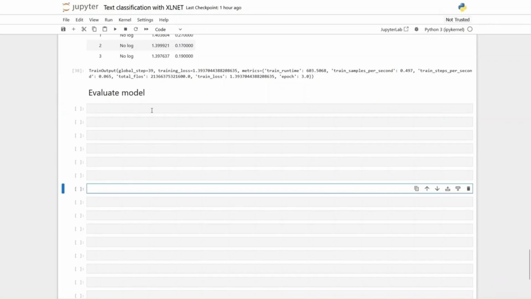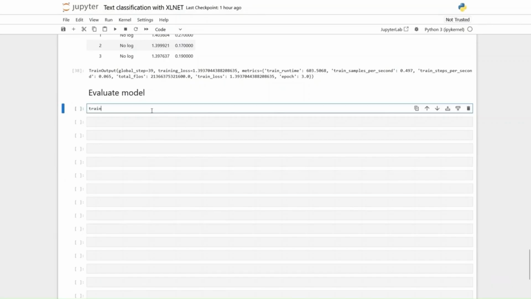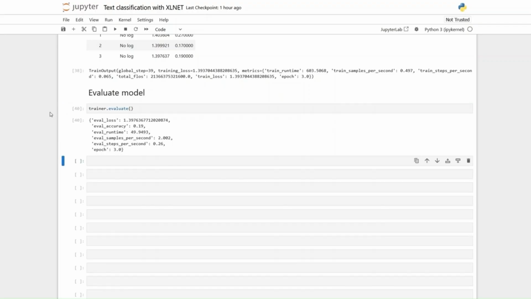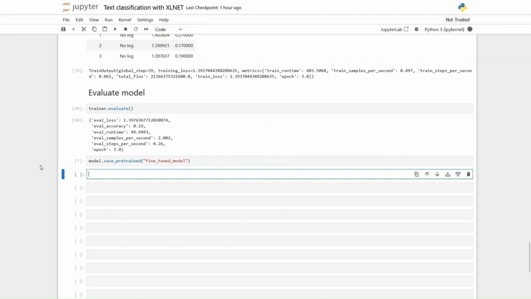Again, the Hugging Face package makes it easy to evaluate this model. We can run trainer.evaluate. This then provides metrics such as our loss, our accuracy, our runtime, etc. Let's say we're happy with this and we now want to save our custom model. You'll remember we can easily save models using model.save_pretrained. We then just specify the directory of where to save our model.